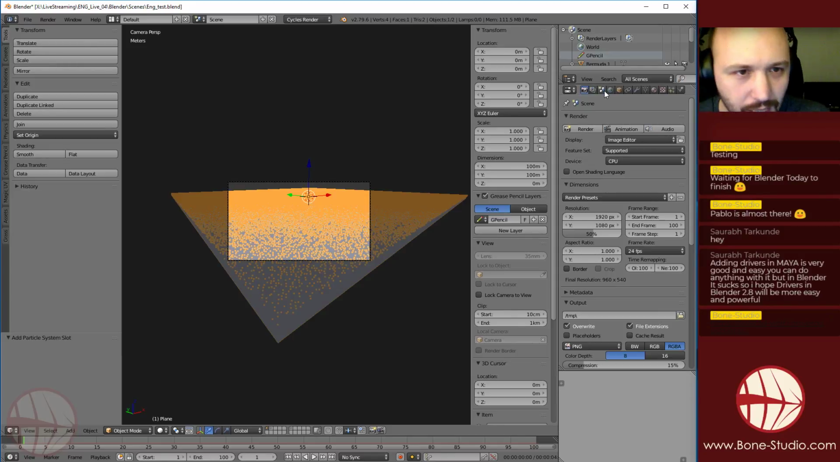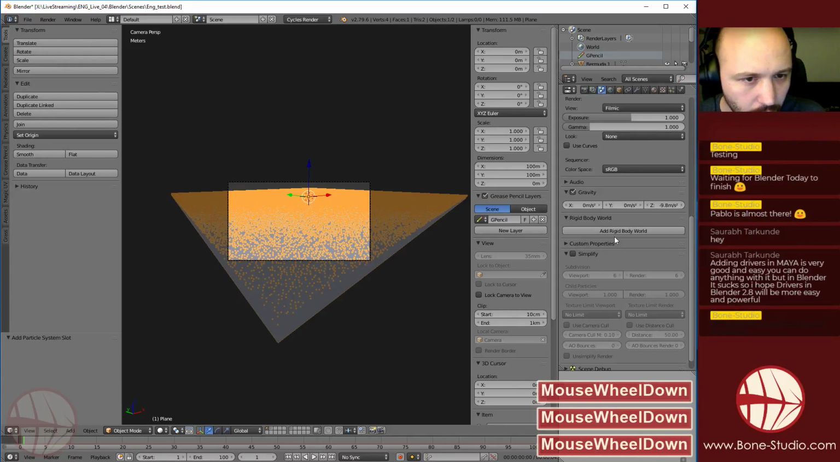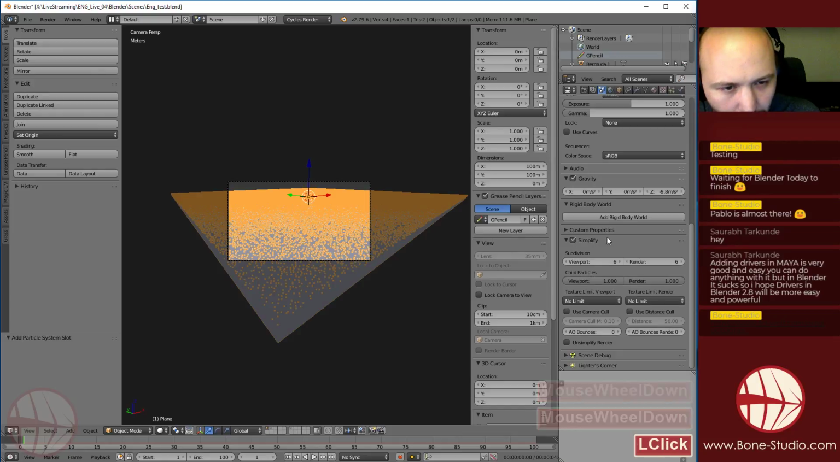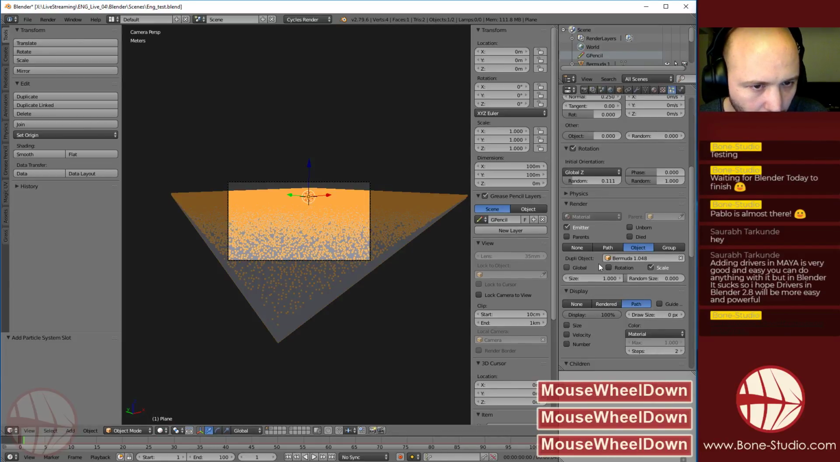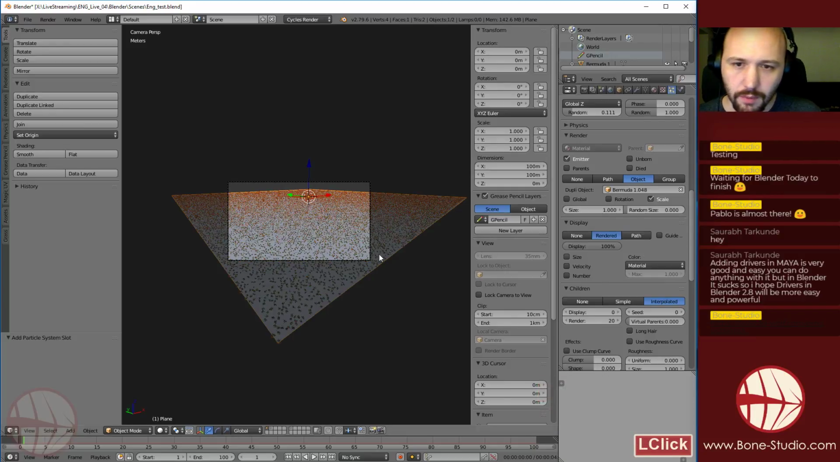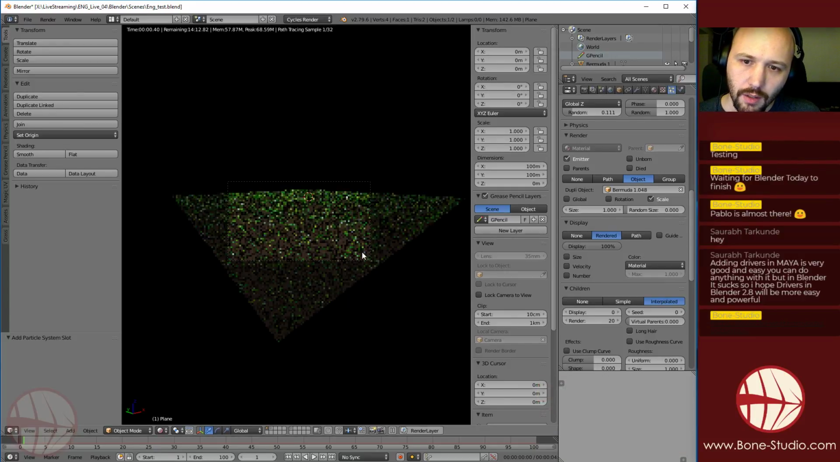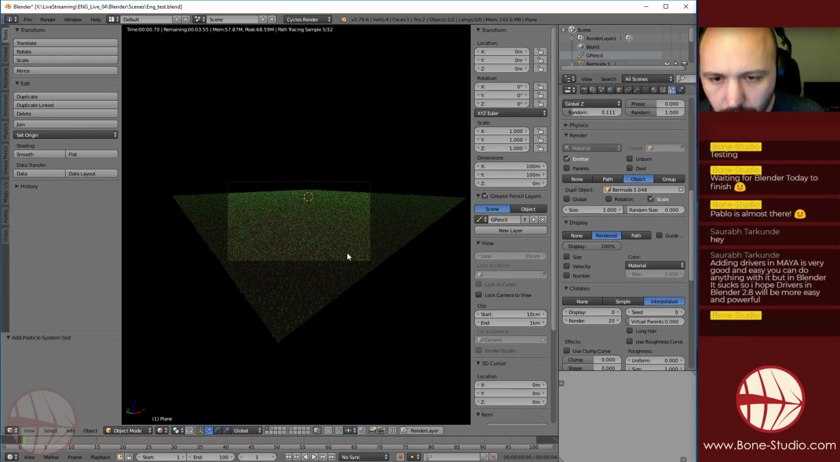And what is that? If we go to Simplify and we enable Simplify, we have here two options: use camera cull and use distance cull. And if you enable this, we are going to launch render just in the viewport. Okay, let me enable again the geometry, display rendered. So we can see here that it's not working. It's not culling the particles. It's not removing everything. We have everything in memory.